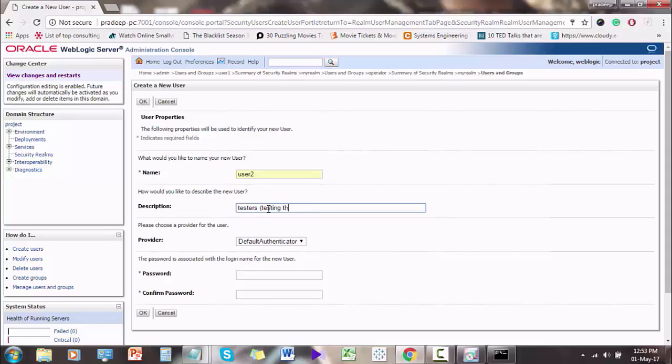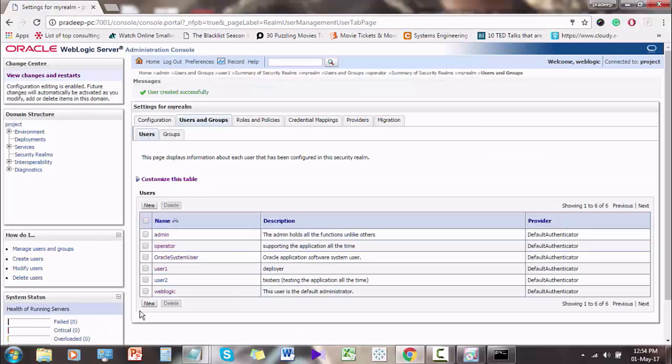Testers, okay, we're giving this as testers. Just in the application all the time. Okay, provider will be the same, password will be the same, even here the password will be the same. For our understanding, it is the easiest one.